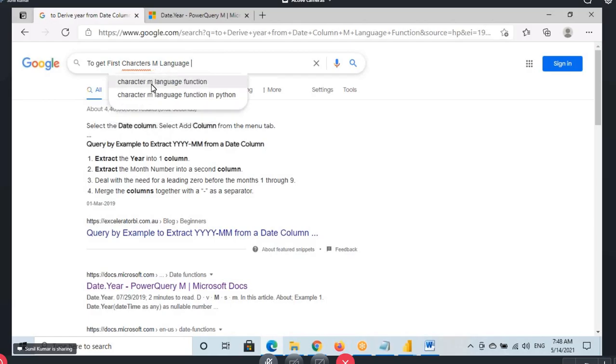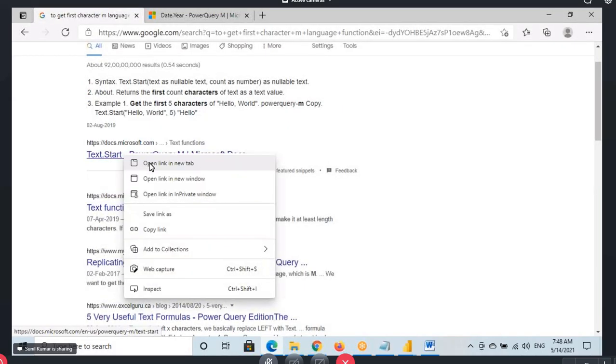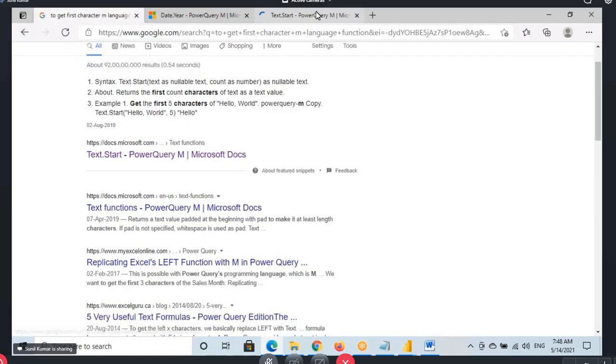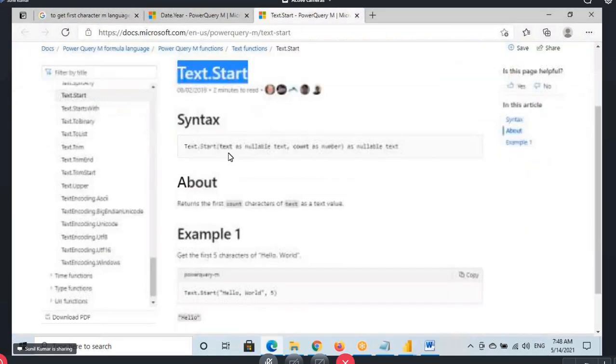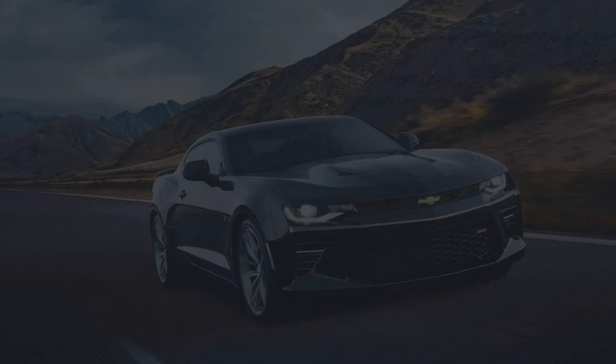Just click on it. To get first characters, what is the M language function? When I click on it, you will get the help document, Text.Start. Text.Start is the M language function. To this function you need to pass 2 parameters: one is the text column, and the second is the count of characters you want. When you pass it, you will get the output. Let's do that now. I want the first 5 characters from customer name.